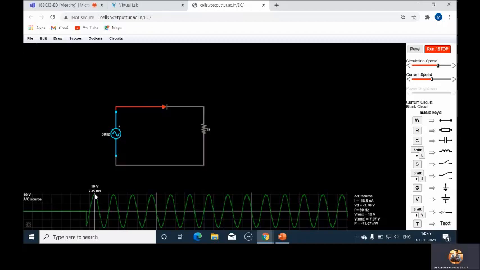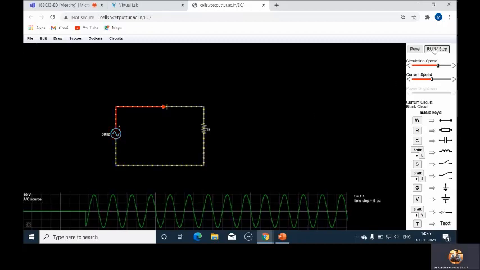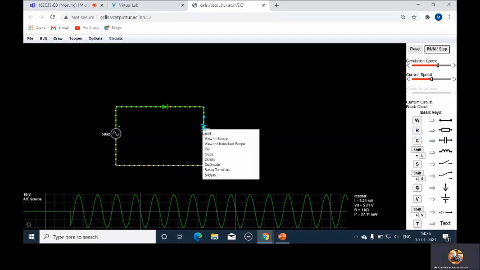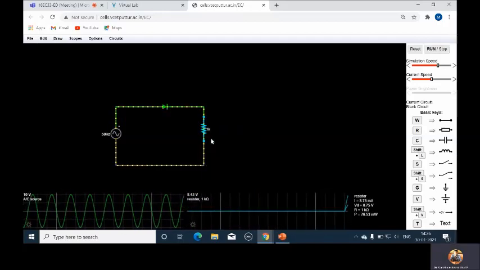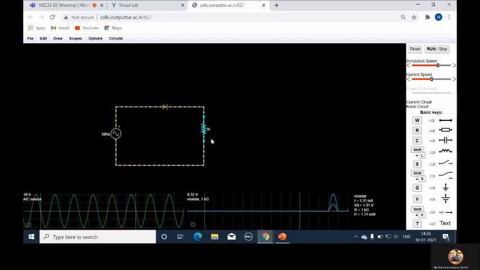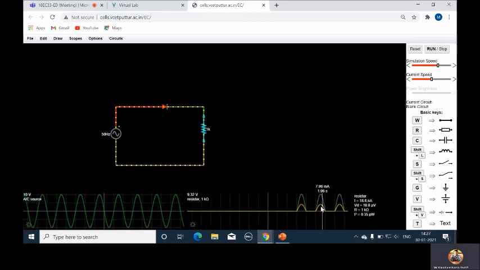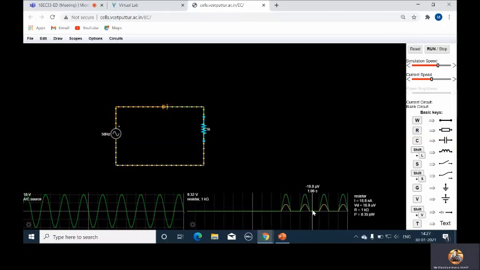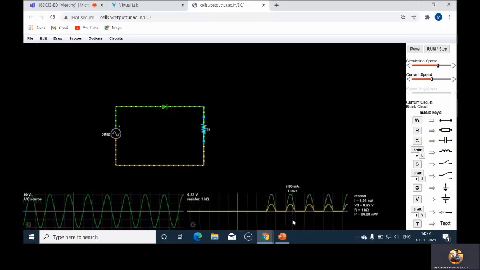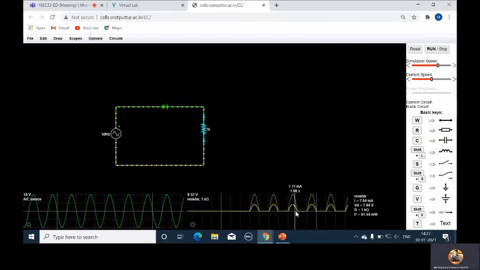Now let me check the output waveform. For that, again, run this. Right click on the resistor and select view in scope. See, this is my output waveform. As you can see here, all the negative half cycles are clipped. It is removed.